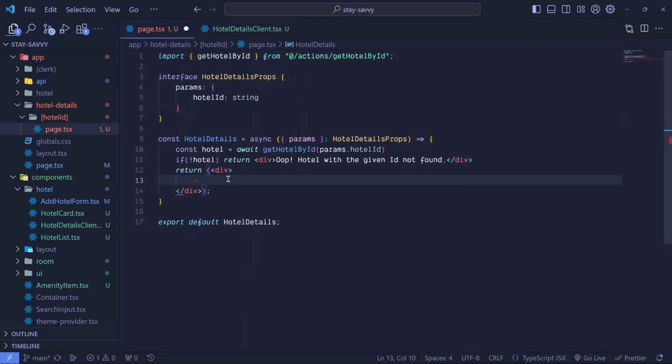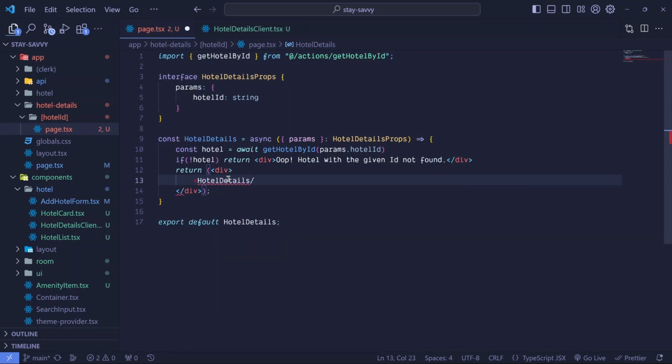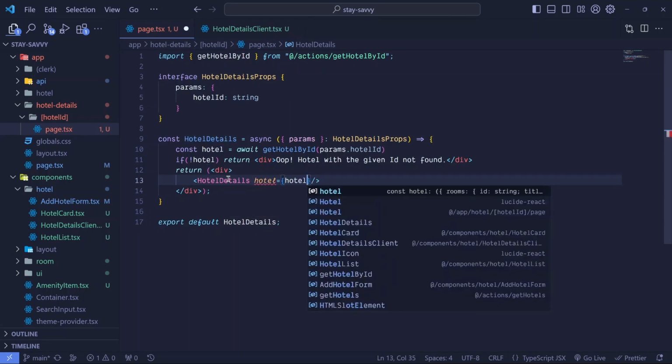Then in our page here, this is where we will show that particular component. This component, we will receive the hotel, and later on we will be receiving a booking. I think we can skip that for now. Let's just save that file.